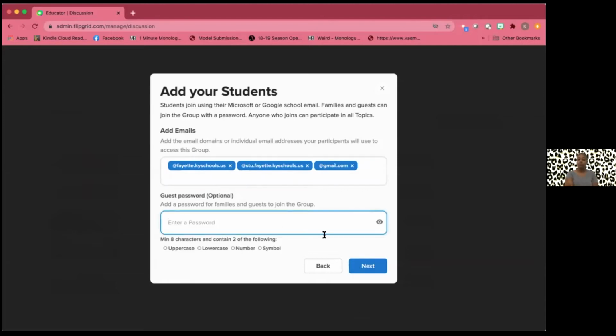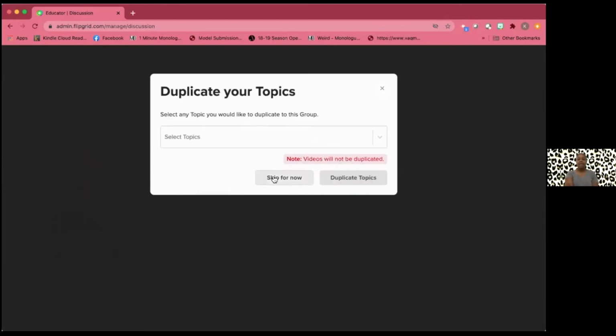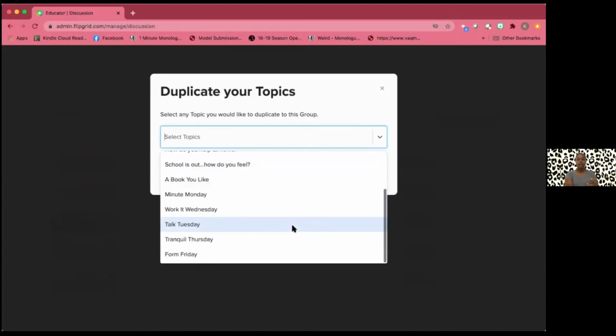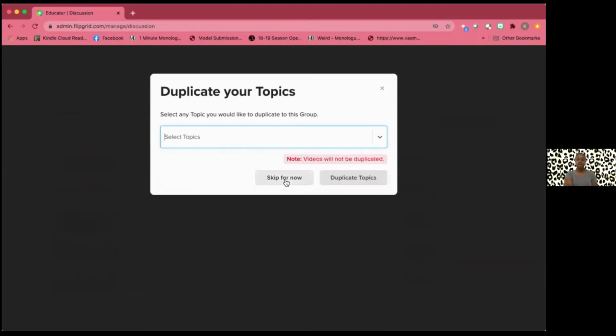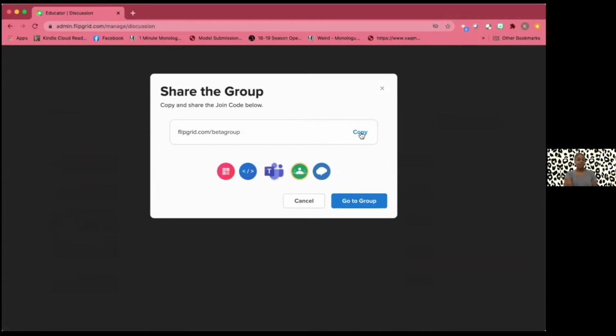You can do an optional password. I don't typically, just because it makes it harder for them to get in when it's time to record. So click next. And we're going to click skip for now. This is something that you'll use once you've kind of built up your topics in your FlipGrid. You can use these again, but for now, we're just going to click skip. And you have your custom URL for your group, and you can click copy. You can paste this into your Google Classroom. You can paste this into an email to parents, wherever it's most convenient for you.